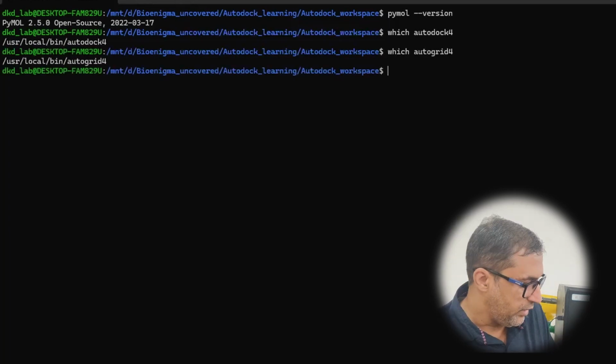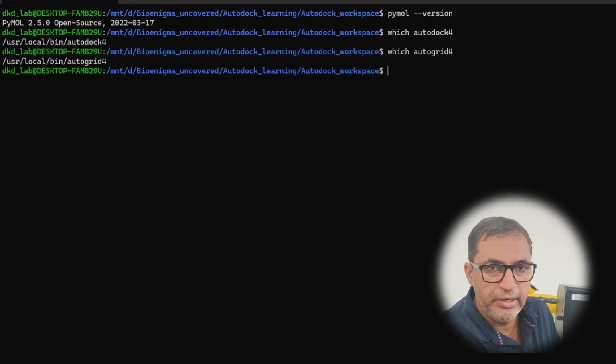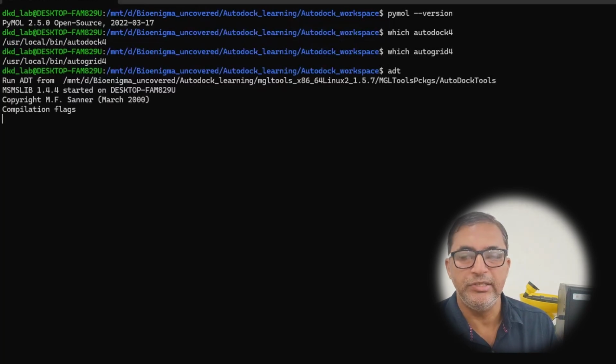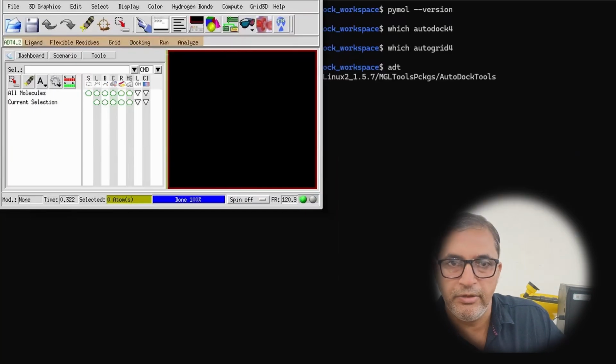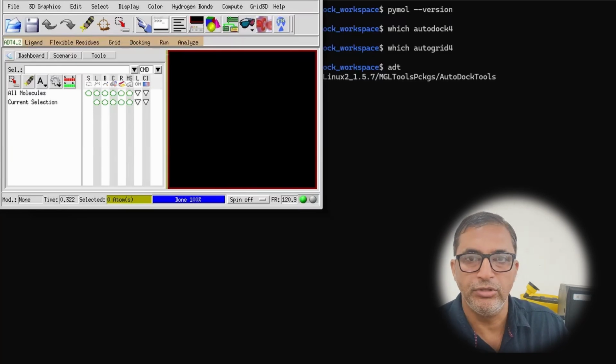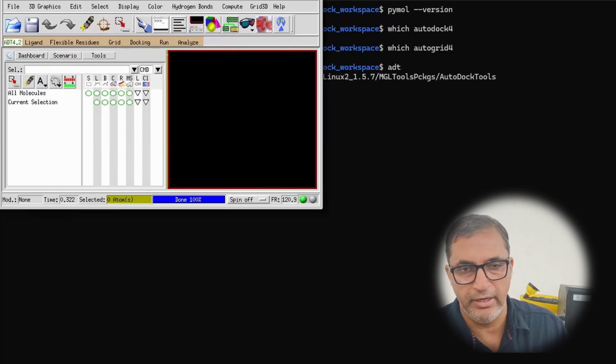So finally, we are going to run the command ADT, and you can see here the workspace or the graphical user interface for AutoDock 4 is now clearly visible and running.